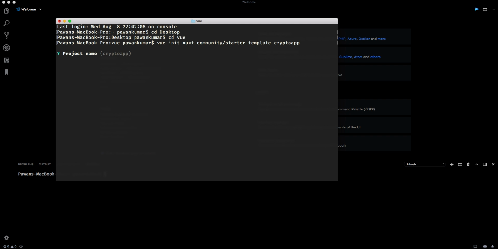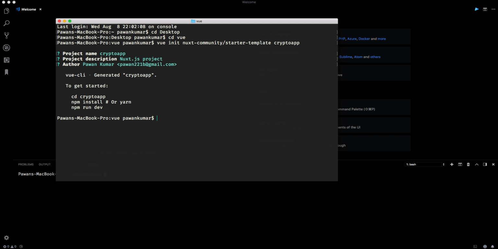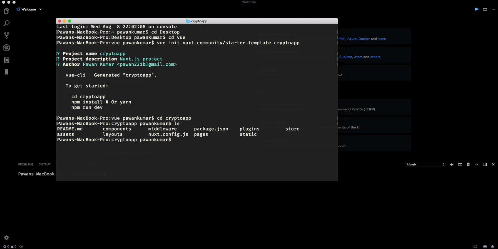Now it is asking me if I want to change the project name, so I don't want to change it, so it will be crypto-app, and no description, author is the same. And now it is saying that it has generated crypto-app. So first of all, I have to go to that folder, so I can say cd crypto-app. Now I'm in the crypto-app folder. Let's see what's in there. There are a lot of folders and files here, so we'll talk about it also.